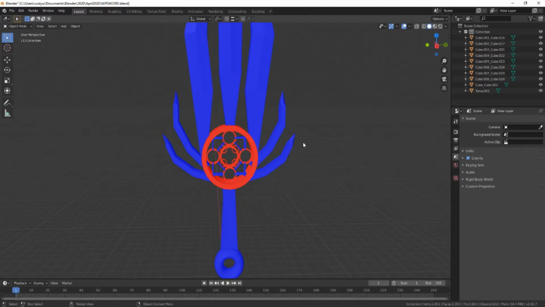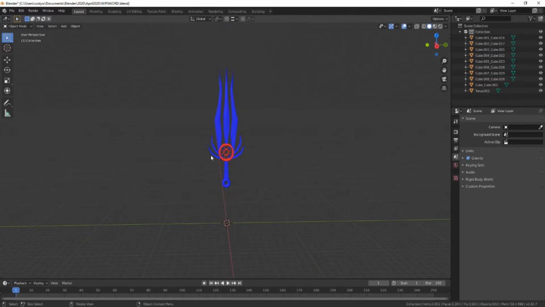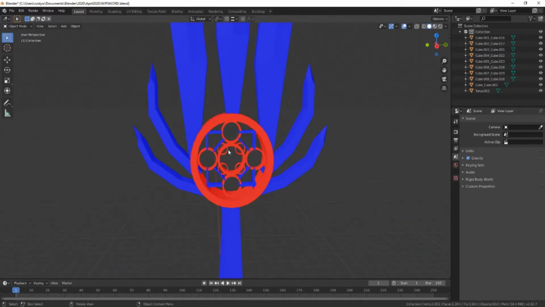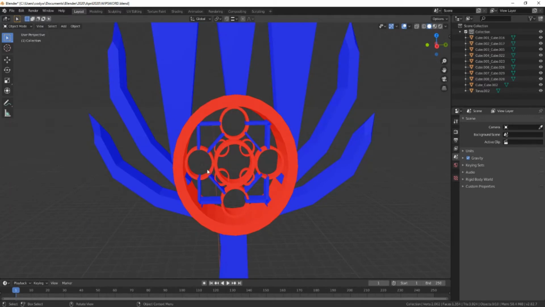Roblox takes this normal information from Blender and converts it into knowing how the mesh is inside out or not. So right now, blue is good, red is bad, pretty much always in Roblox. So you need to get rid of all of this red stuff. Well, how do we do that?